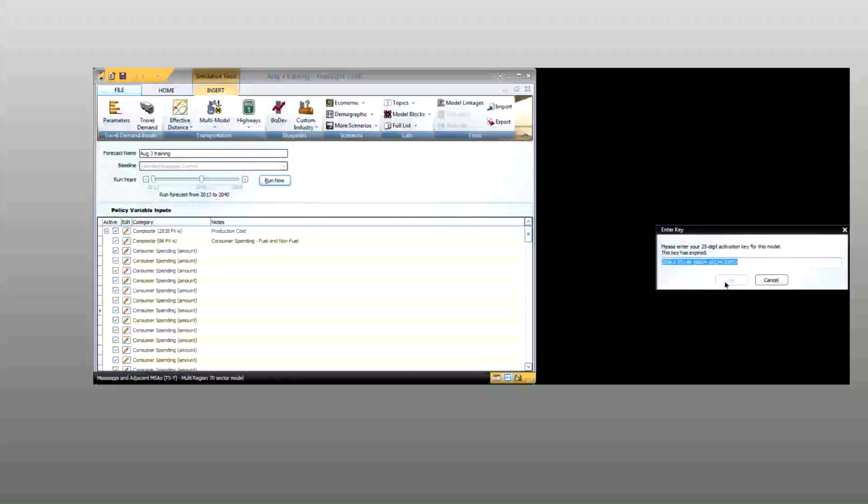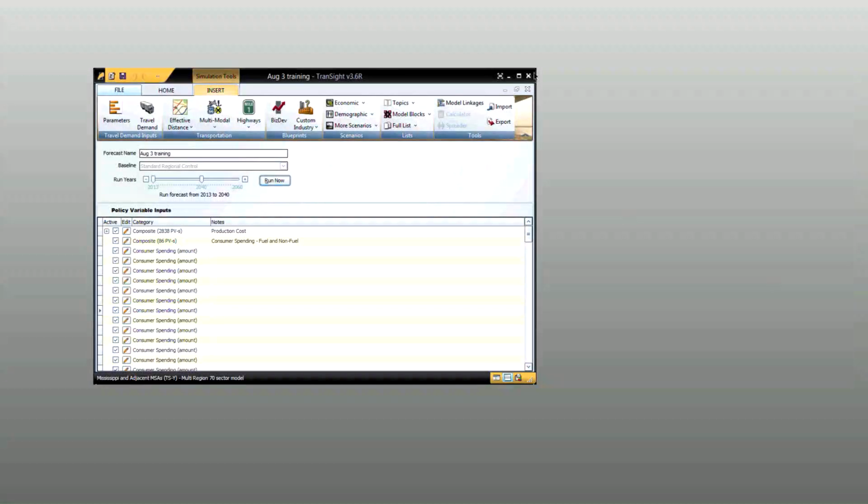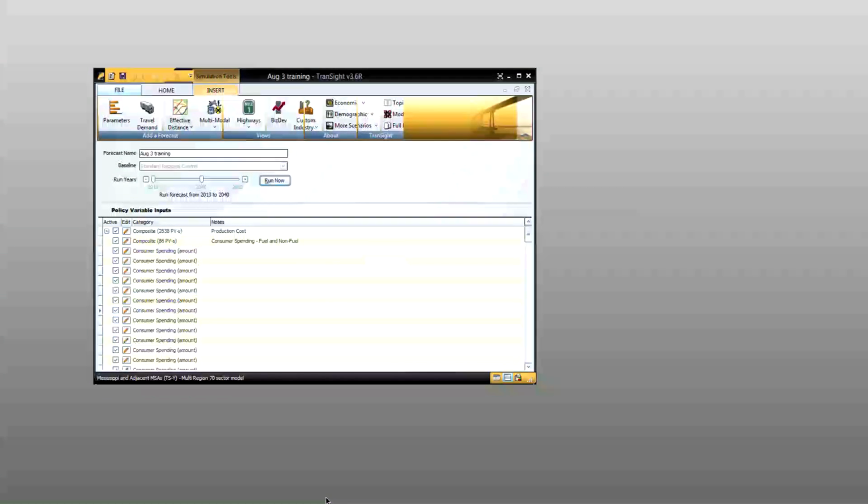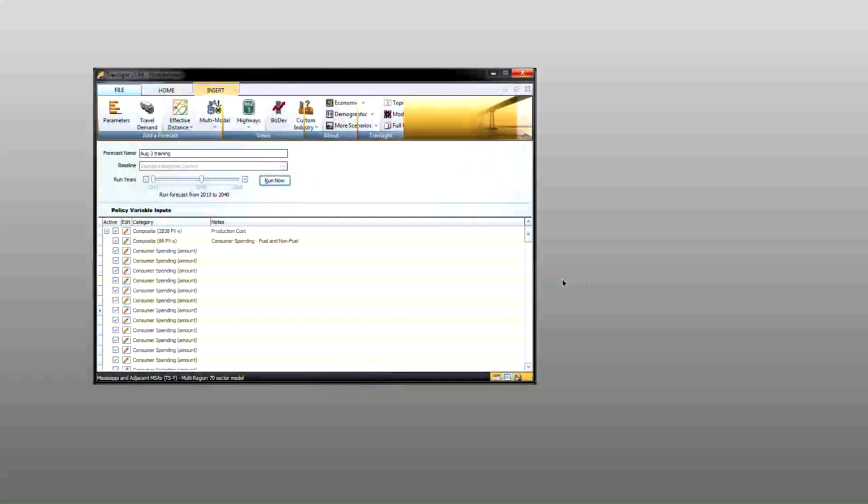Oh, maybe I do have a key. But I don't have a valid key, because this is an old model from some previous work. So it will not run for me, but I did have MDOT actually run the model, and they sent me the output over. It looks like this.